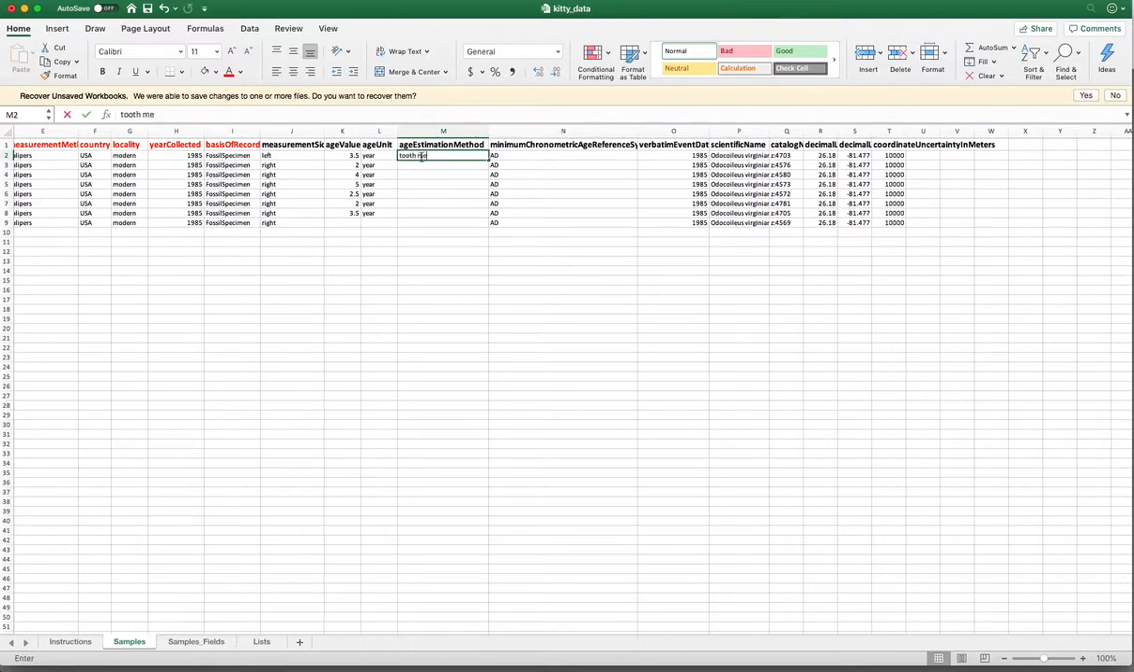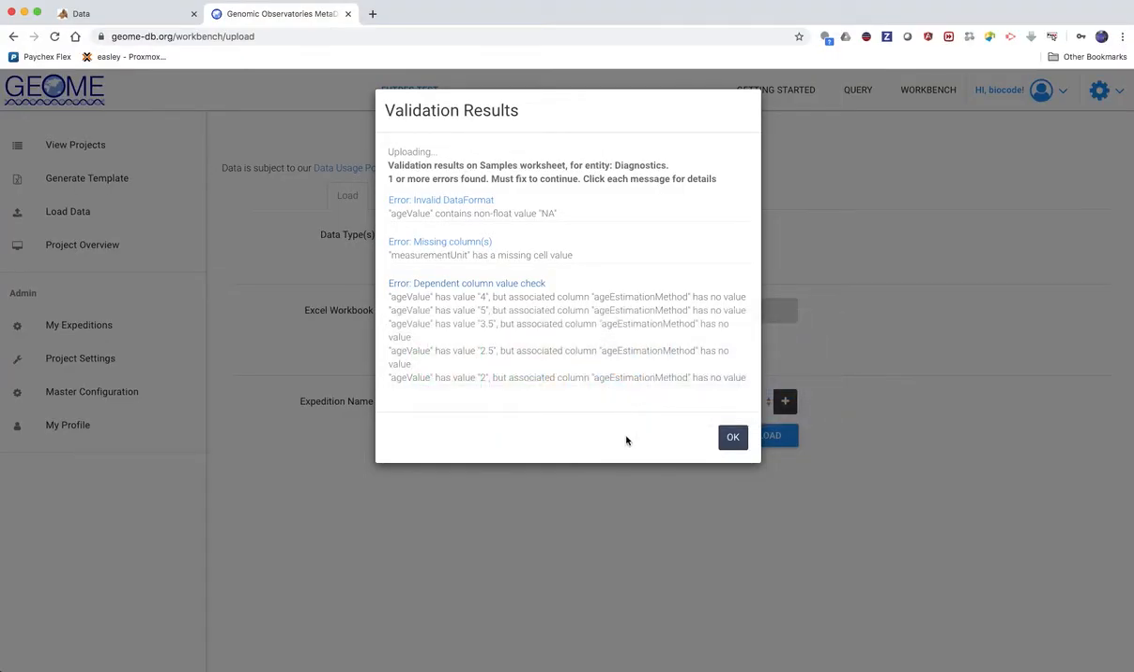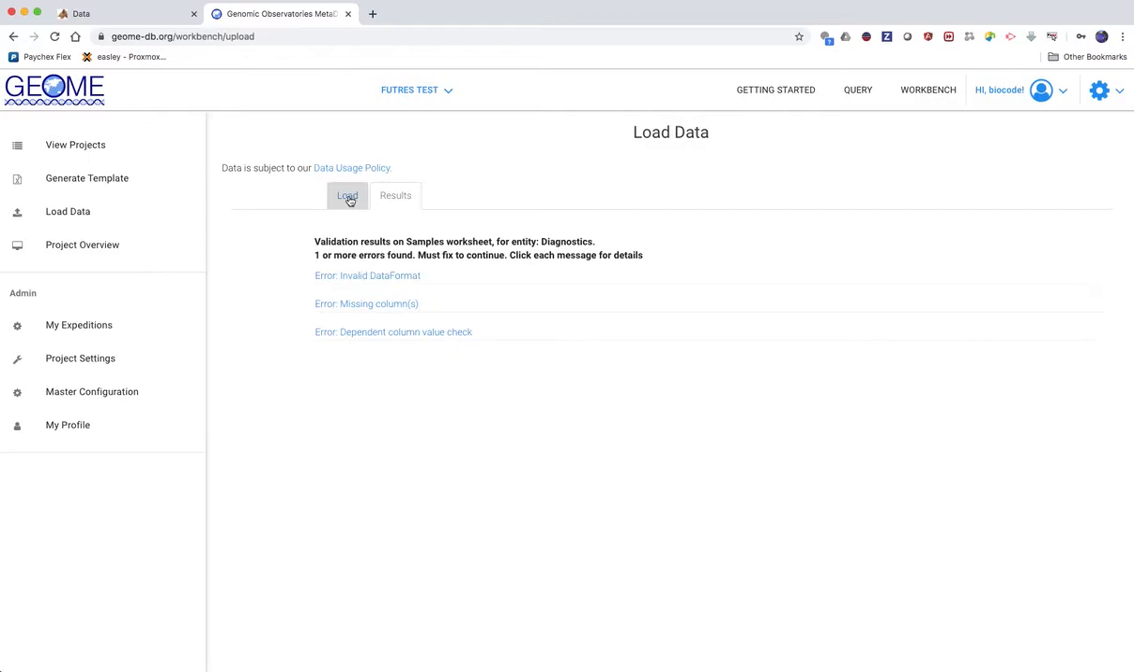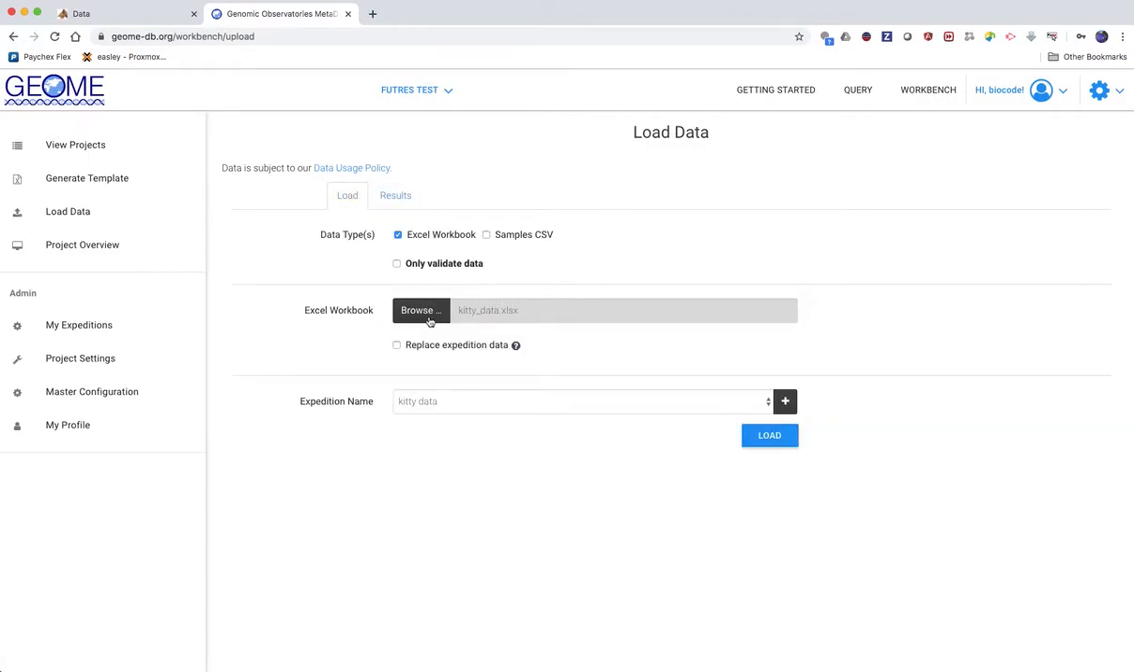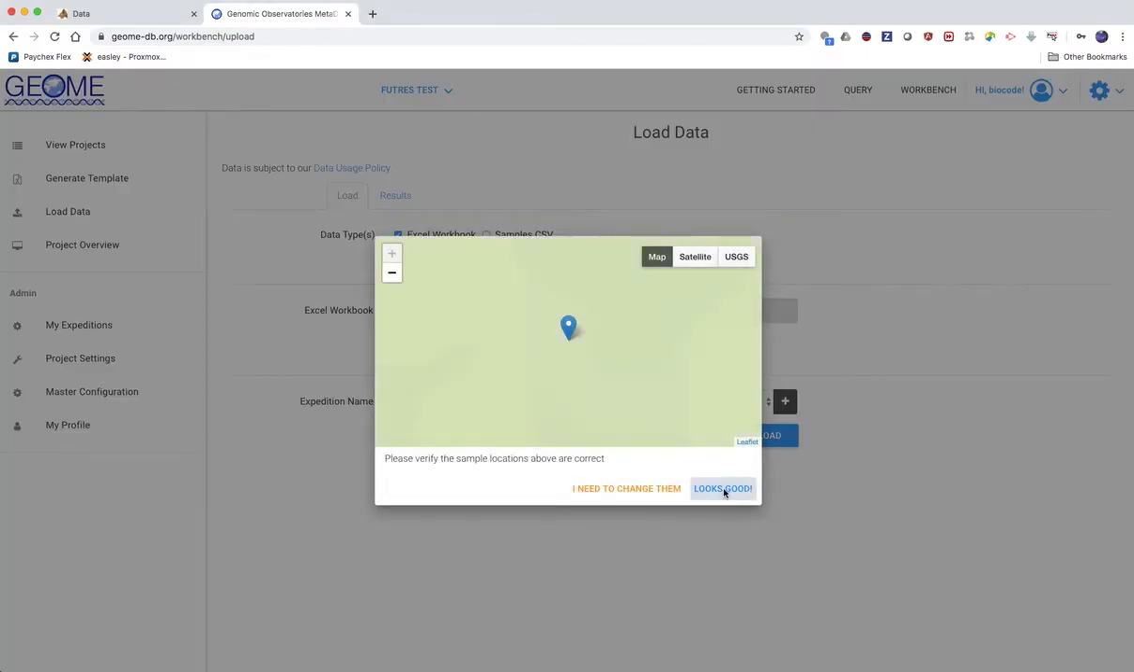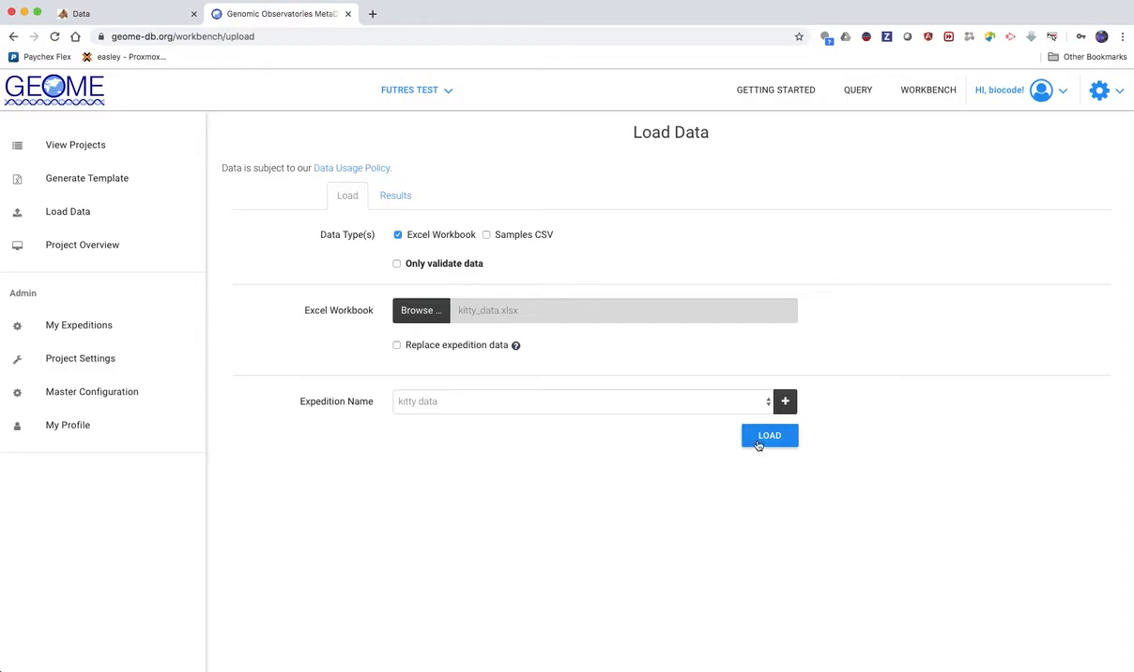I'm going to make something up here. Tooth measurements based on teeth, and a real biologist here would be able to put something more pertinent. Okay, so now I've answered all of these errors here. I'm going to reload the data. Yes, that looks good. Keep the same expedition.